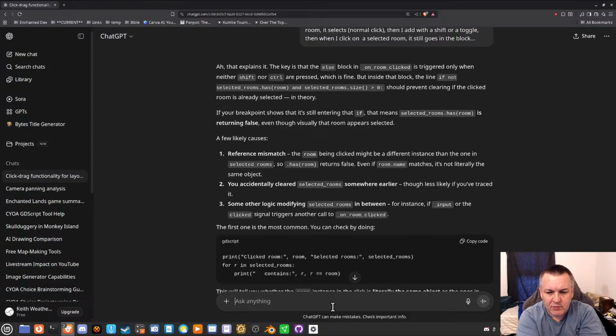Reference mismatch. The room being clicked might be a different instance than the one in selected rooms, so that has room returns false. Even if room.name matches, it's not literally the same object. Or you accidentally cleared selected rooms somewhere earlier, although that's less likely if you traced it. Or some other logic is modifying selected rooms in between, for instance, if the input or the click signal triggers another call to onRoom clicked. The first one is most common.